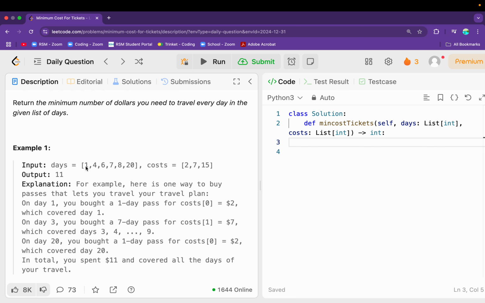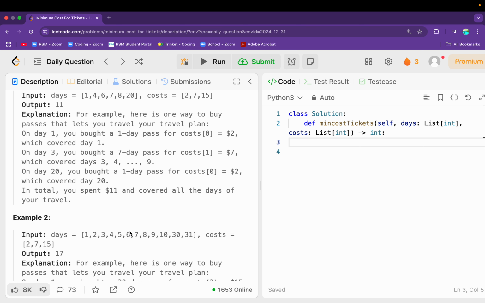In example 2, we have our input array days to be 1, 2, 3, 4, 5, 6, 7, 8, 9, 10, 30, and 31. And in this case, our costs is still the same: 2, 7, and 15. But since we have a lot more specific days to cover, our output also increases, because that is the minimum optimal number of dollars that we need to travel on all these days using passes from our input array costs. So one way we can buy these passes to cover our travel plan: on day 1, we can buy a 30-day pass for costs at index 2, which would be $15.